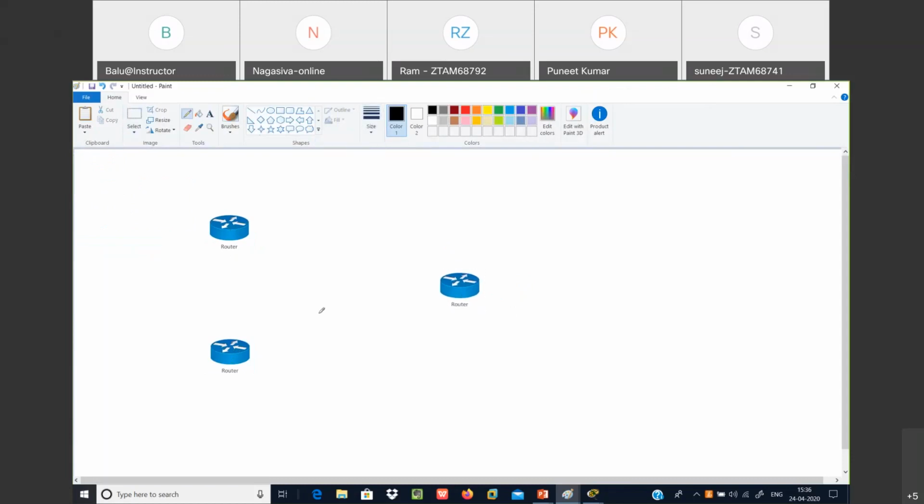Understand this scenario clearly. This is the head office router, branch one and branch two. How do we connect the three routers? What technology do we need to use? We have to use a broadband connection, or a leased line connection. A leased line is secure, right? Compared to broadband, a leased line is highly expensive.